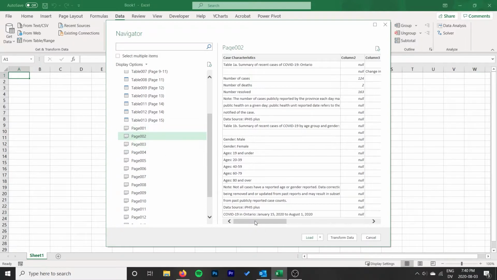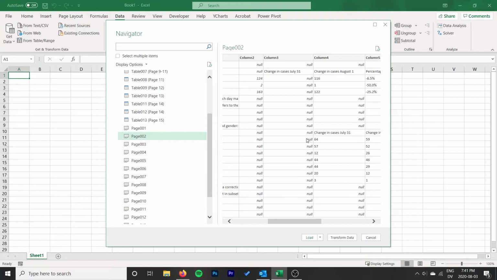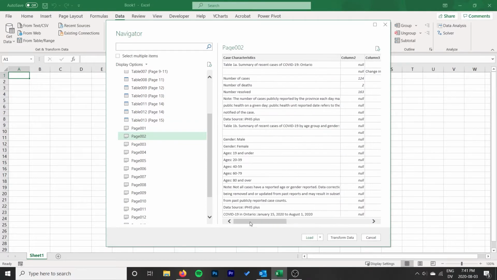So we want a summary of recent cases. This is the number we're kind of looking to pull out here, is this 116. I'm going to go ahead and just load it directly in, but you could do a quick transform data if you want to, and then you can do things, you know, merge columns, add columns, that sort of thing. But I'm just going to load it in kind of verbatim here.